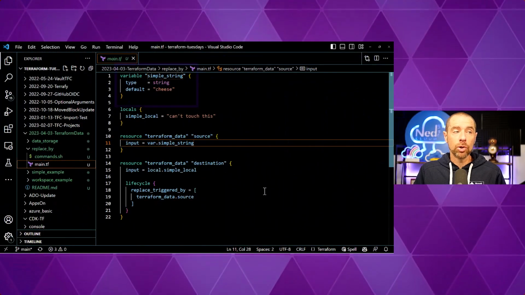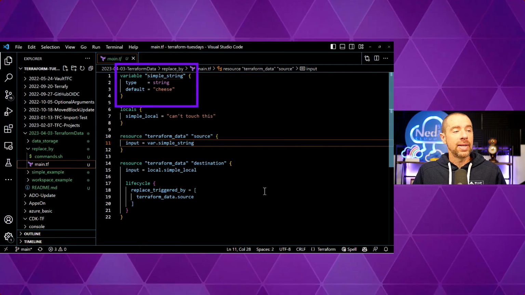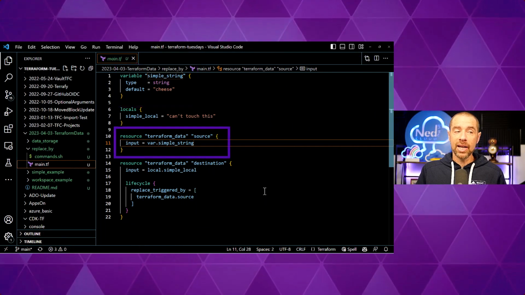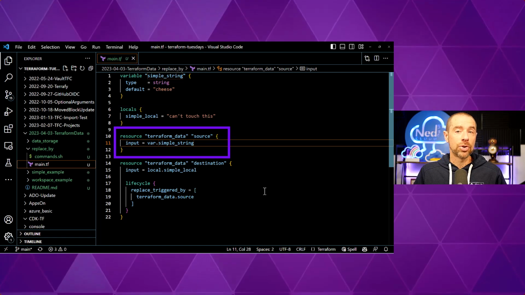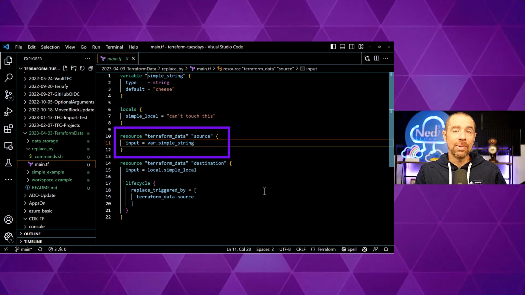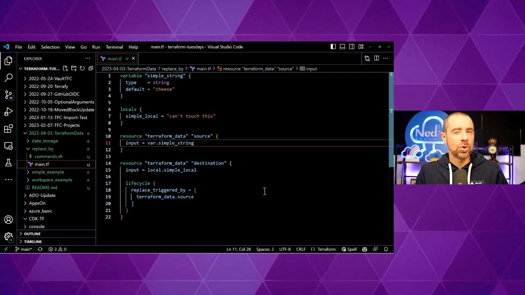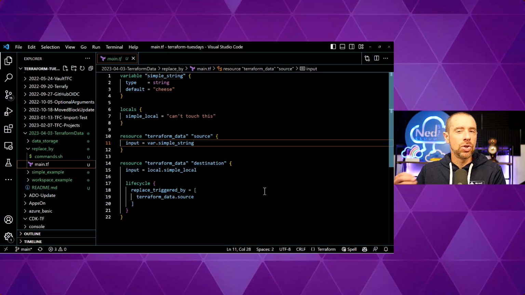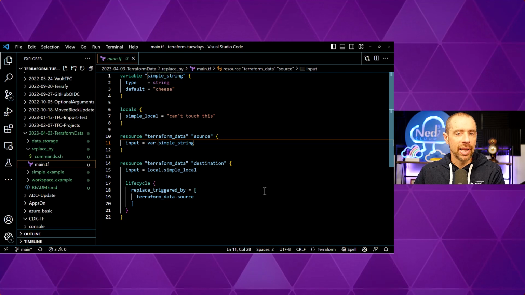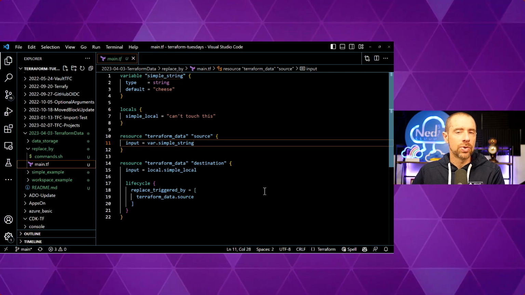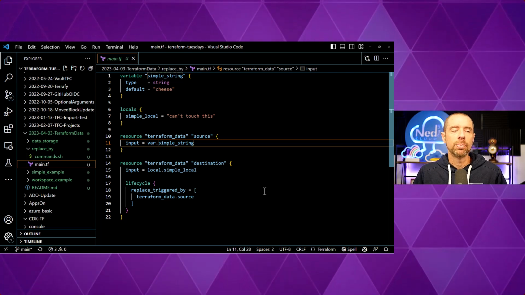I've got a variable called simple string, and I have a resource, Terraform data, that's going to be storing that simple string in state data using the input argument. So it's tracking what the value is that was submitted and storing it in state data so it can be used when it's calculating the plan for what it's doing with its resources, when it's creating that execution plan.